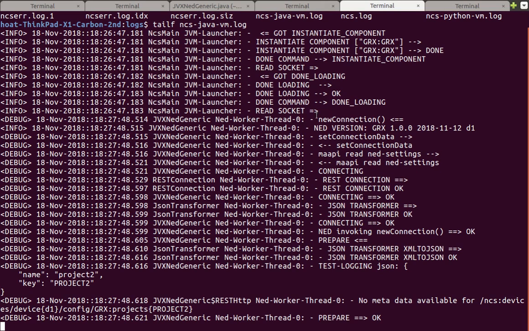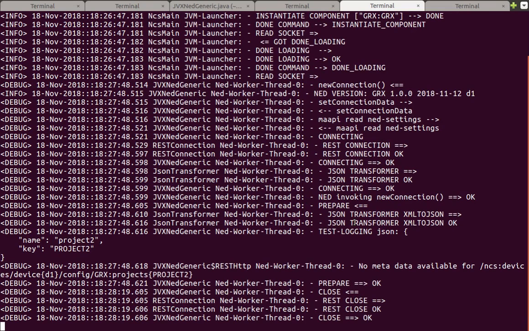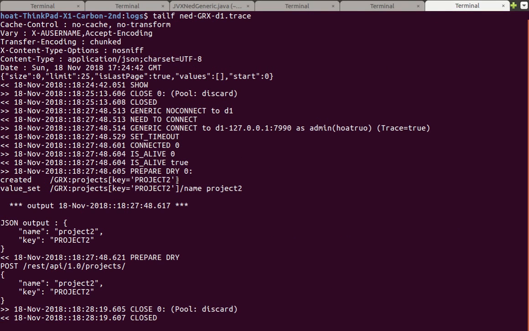And all these other loggers, like connecting, REST connection, are just Java loggers which have been automatically generated to keep track of where you are in the code and to make sure that the code works. And if it does not work, you can see where it broke. And in this case, you can also see in the trace file, okay, JSON output, it was a prepare dry, yeah, it logs what happened. It was a created and a value set.